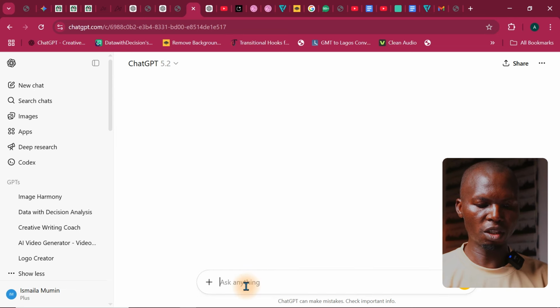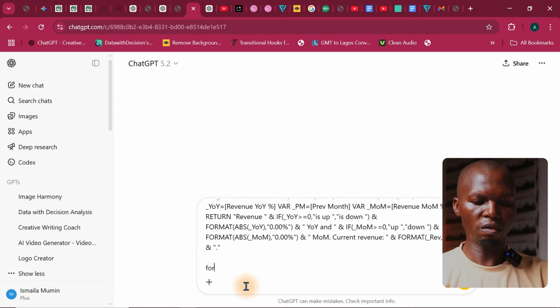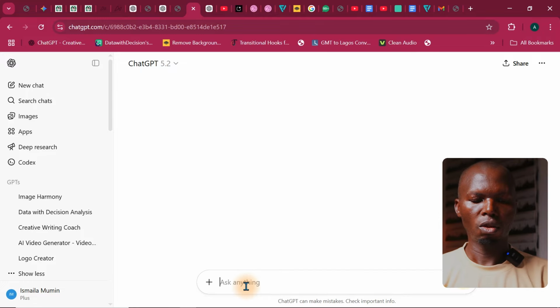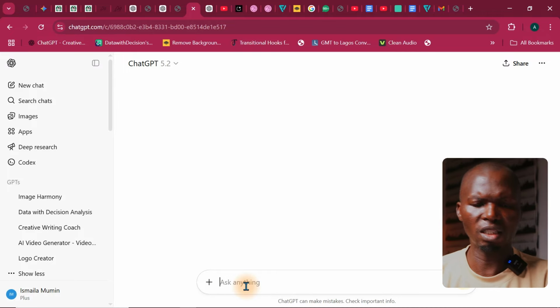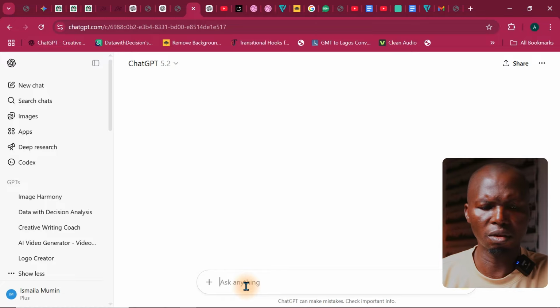So go ahead and paste it in here and just say format the DAX. There is another website you can use. It's called DAX Formatter from SQLBI. But I think GPT is here. It can assist us to do that. It's very important.